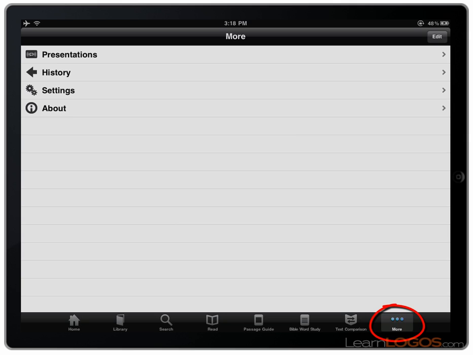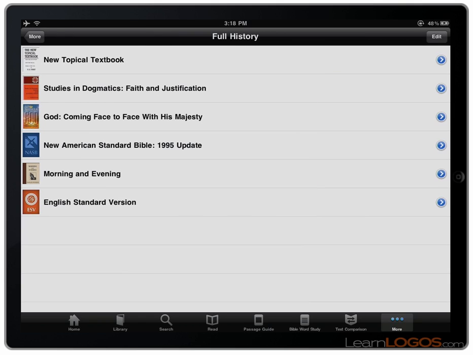Let's click on the More button at the bottom right. Now the More button gives you access to some settings. There's the presentation link for an upcoming software called Proclaim. We have our history. Let's click on history. And we can see all the books that we've opened up. So history will show you just the books that you've recently read. Let's click More to go back.